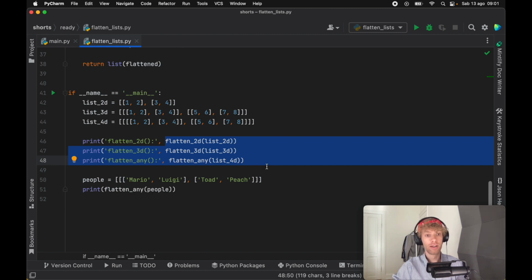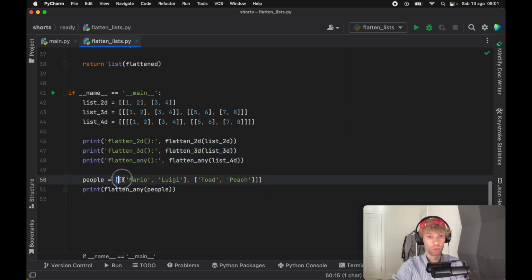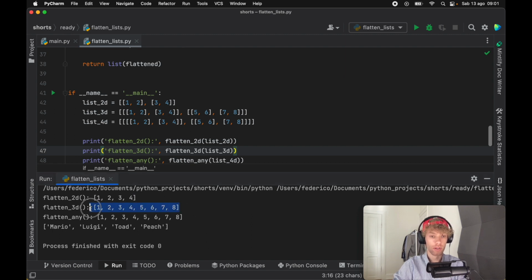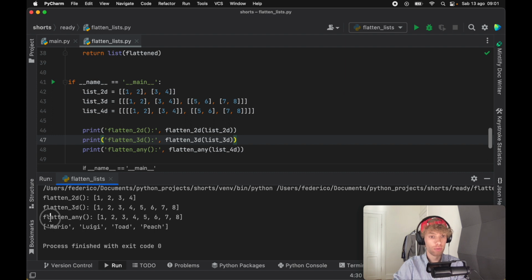handle all three. And also down here, it works with strings. It can work with any kind of element. So when we go ahead and run this, we're going to get the flattened version of each one of these. So as you can see here, we have 1, 2, 3, 4, and we have it up to 8. And we also have the third version of this function, which also goes up to 8. And it also works with the strings.